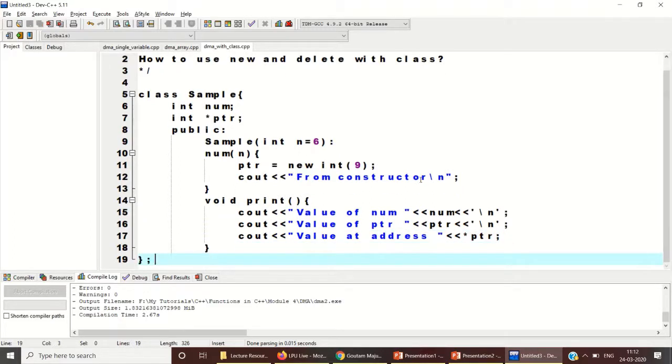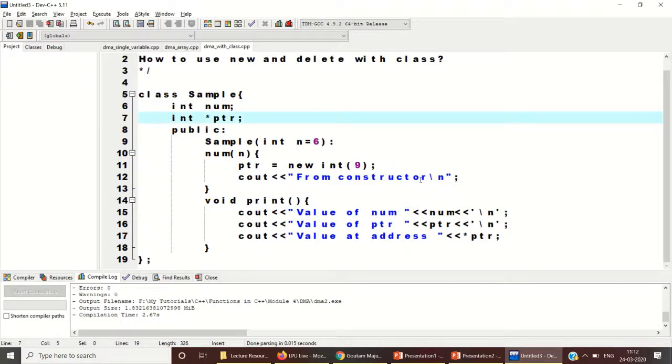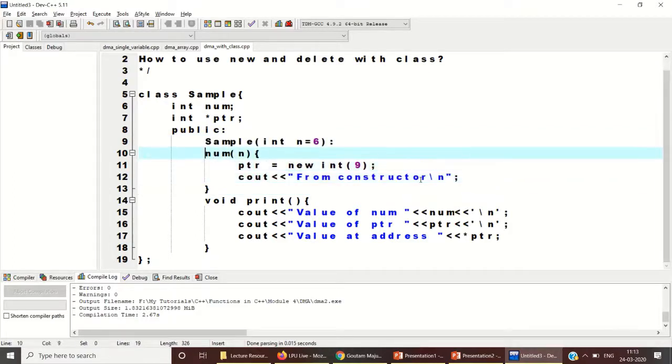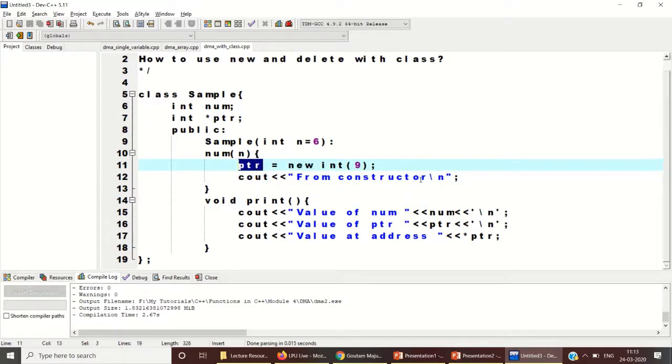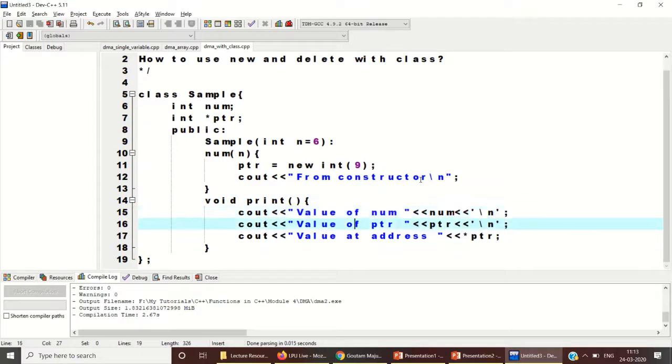Okay, so we have written a very simple class here, a class having one data member as a normal integer variable, and another data member as an integer pointer. First we created a one-argument parameterized constructor, and we also used an initializer list to initialize num, which is the data member of sample. Next we created memory dynamically using new for ptr. ptr is a data member of class sample, and we also initialized it at the same time with the value 9. And then we have written another member function which is going to print the values of the data members.